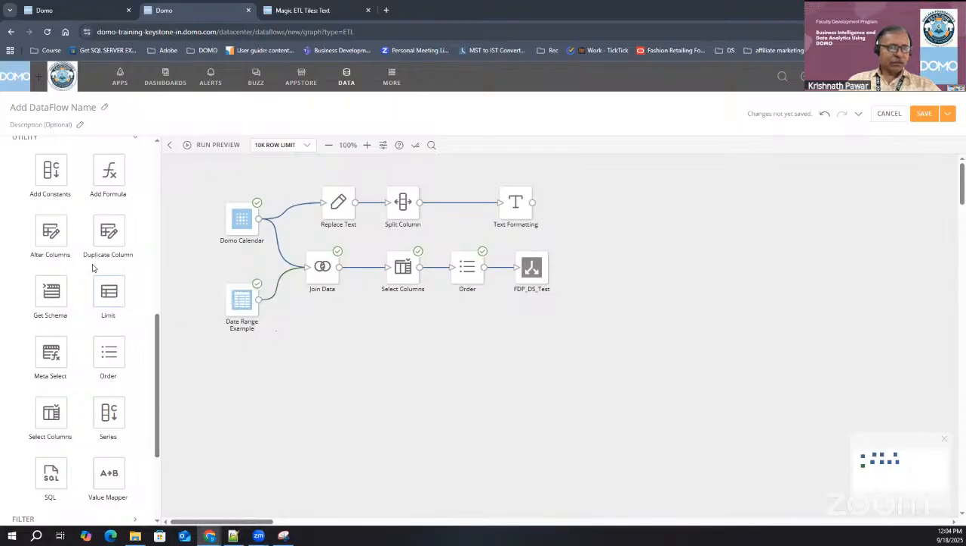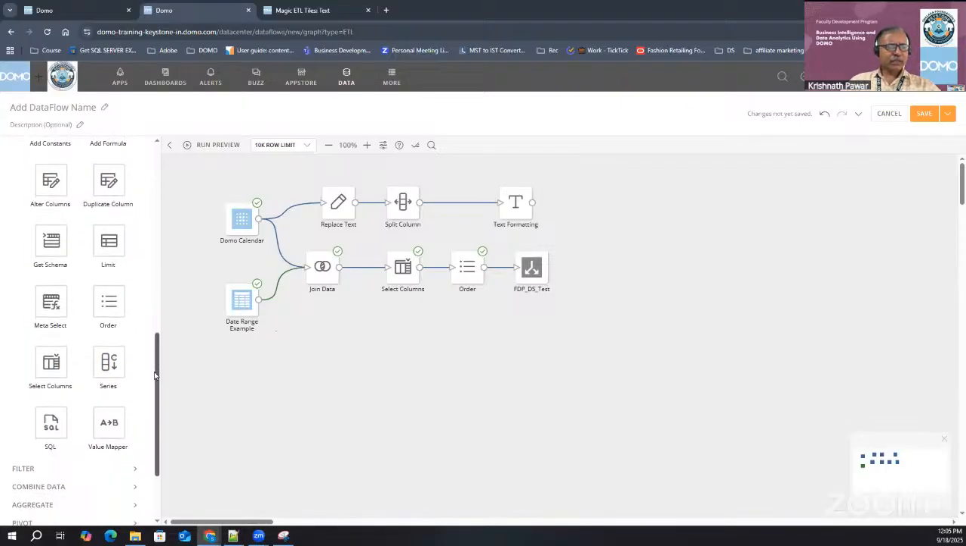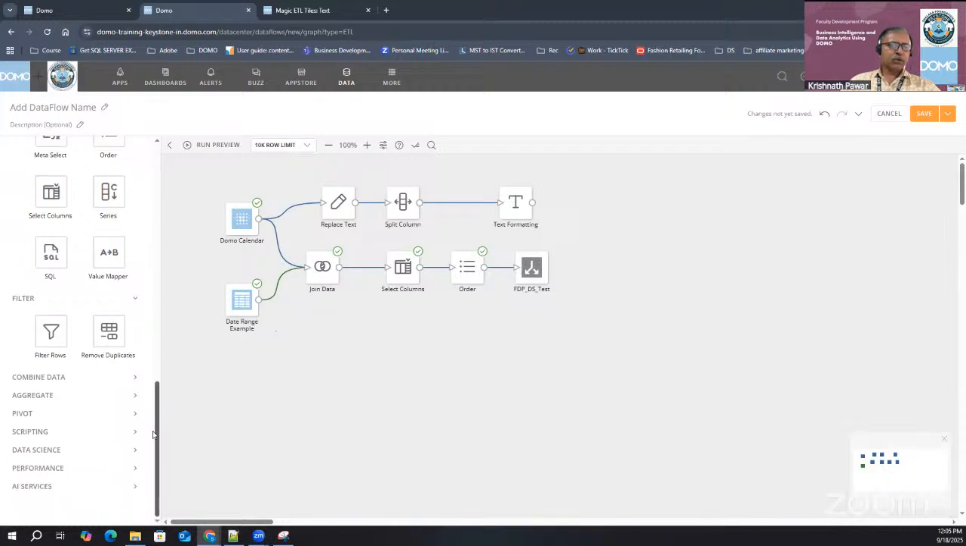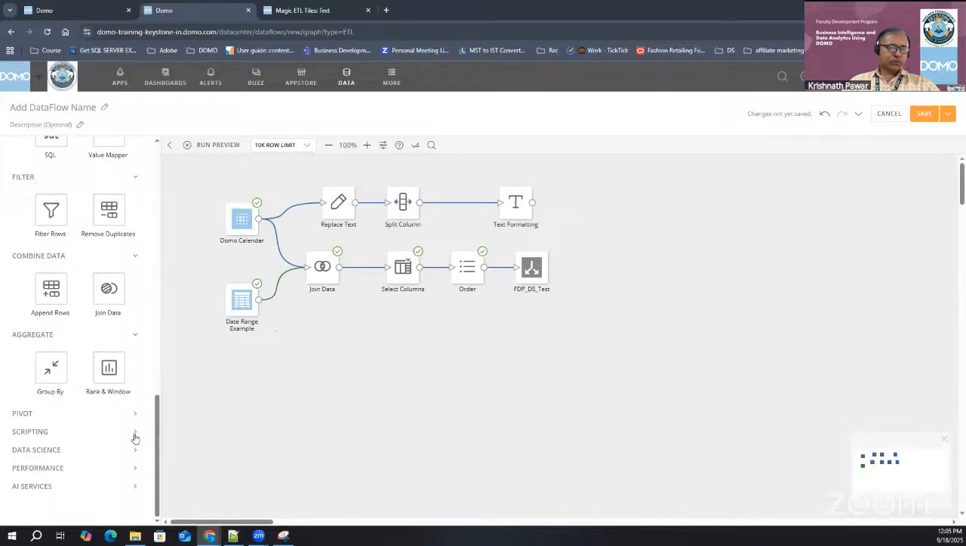So we have got add constants, add formulae, alter columns, duplicate the columns, get schema, limit, meta selection, orders, select columns, series, SQL. All these are data operations. The next set is filter operations. So on your data, you can perform filter rows or you can remove duplicate. These are again the filter operations. We have combined data functions, append and join, aggregate functions, which you can do as group by, and you can also do rank and window.